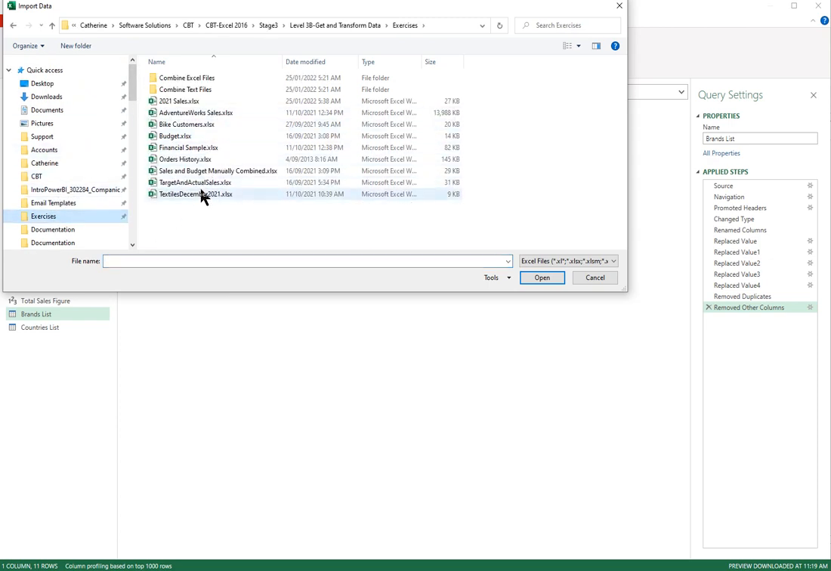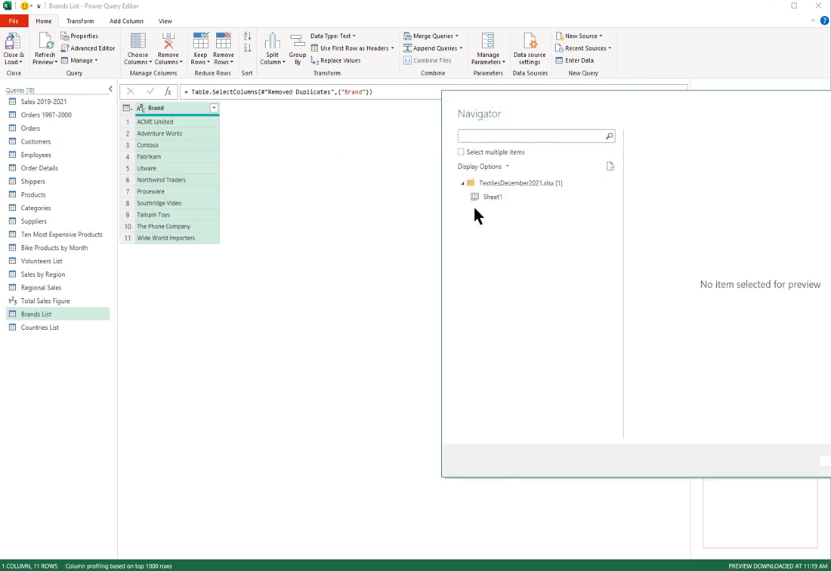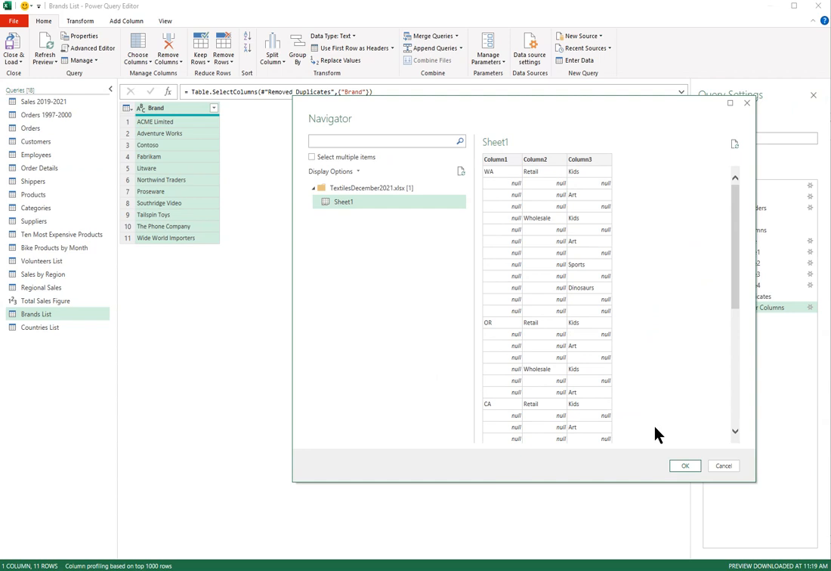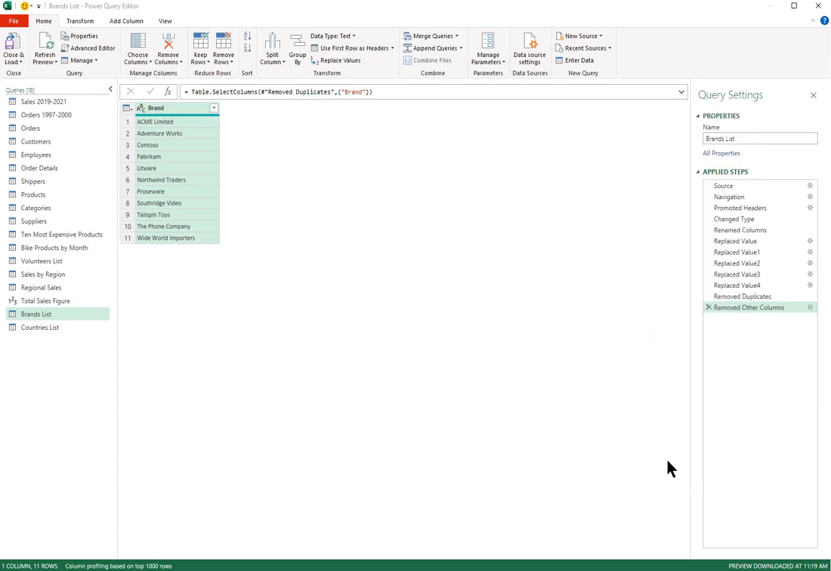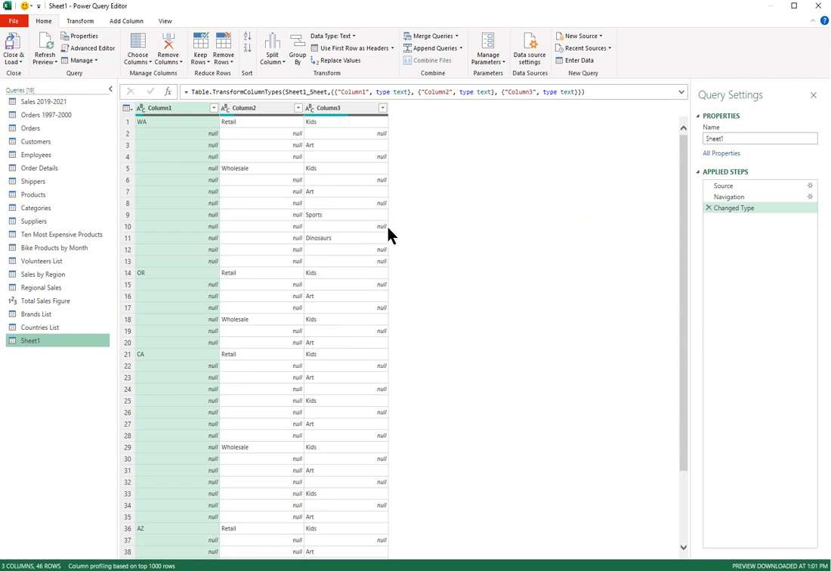I would like to bring in the Textiles December 2021 file, so I click Import. I want to bring in Sheet 1, so I choose Sheet 1 in the Navigator, and I choose OK. What I find is there are a lot of columns with just null in it, and they need to be sorted out. First of all, let's right-click Sheet 1 and let's rename this query Textiles 2021.